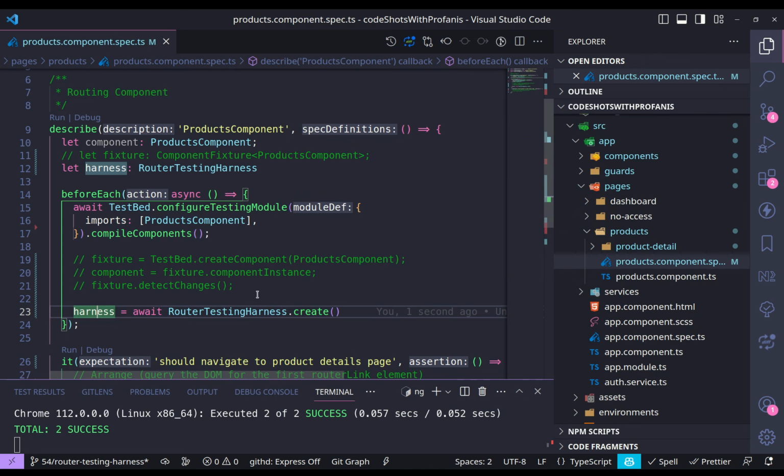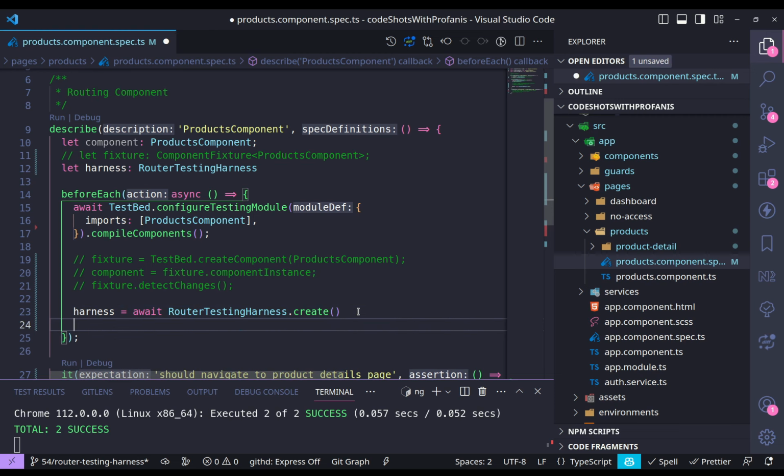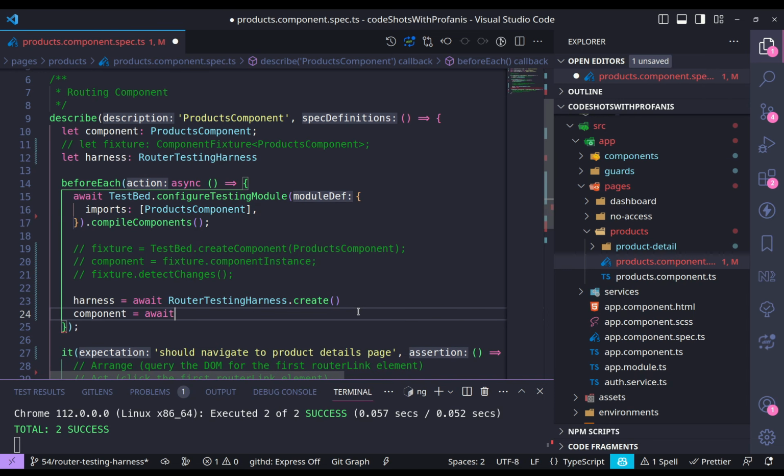And something important about the router testing harness is that it has some very useful properties. One property is the navigateByUrl. And what this is doing is that it navigates to a path and then activates a component into a router outlet, into a nested router outlet of the testing harness. And we will see progressively how this works. And now we can do the following. Component equals, again, await.